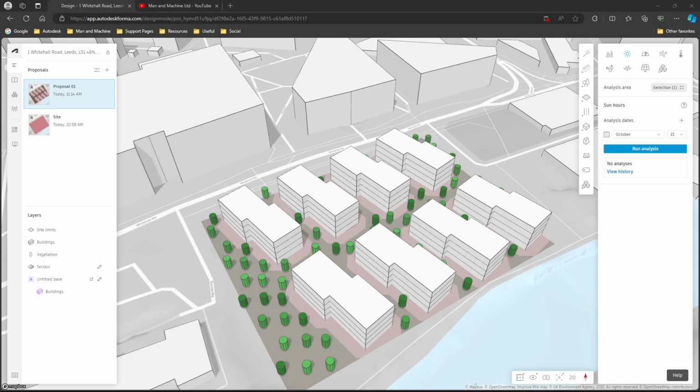In this video, we're going to take a look at Forma, and what I kind of want to show is how we can start a new proposal within an existing project, and we can use the solar analysis tools such as the sun hours and the sun energy, and how that can play a role in the initial design of your project.